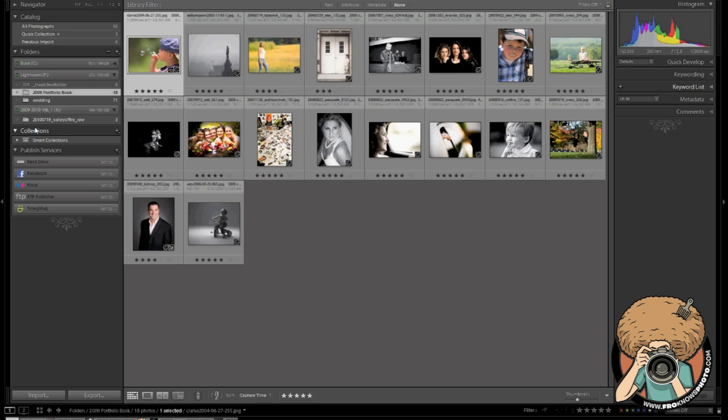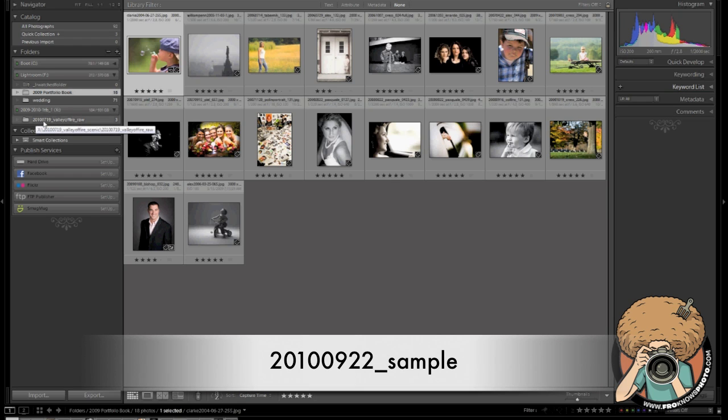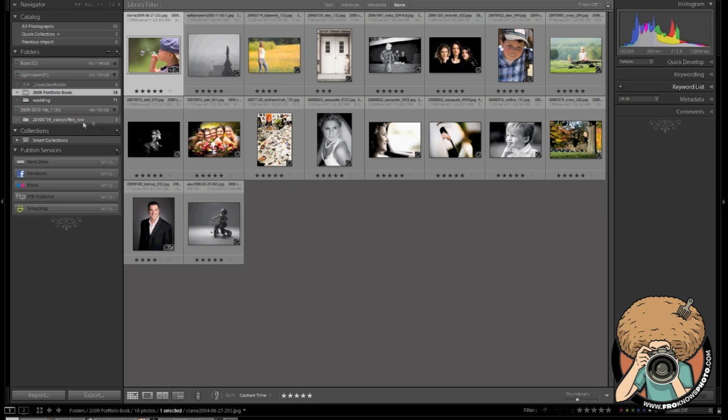As I've discussed before, I like to name my folders like this, with the year and the month and the day and the subject and the type of file, or the event type. That's just the way that I like to do it. Then you'll have a nice long list, and it's easy for me to find stuff because I know approximately when I shot it, or I can always do a search.